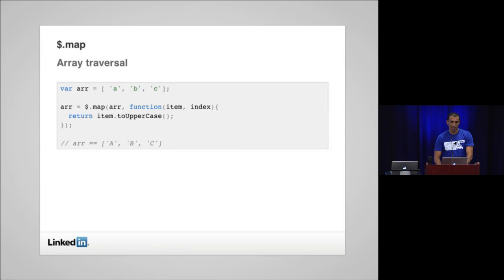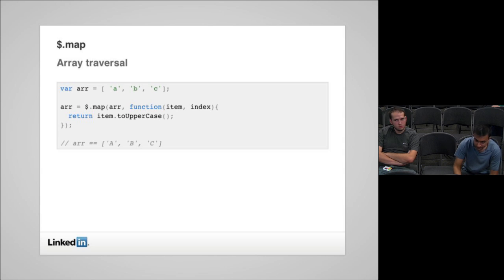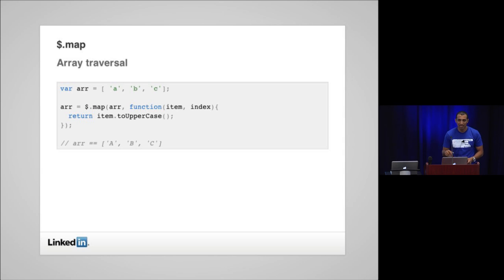Now, another thing aside from traversal is the $map. I'm going to skim over this and get to the good stuff later, guys, so bear with me. Who here has used the $map function before? Nobody? Okay. The $map basically allows you to iterate over something and perform an operation, just like each, on every item within that array or object literal, and return the value you want for a new array.